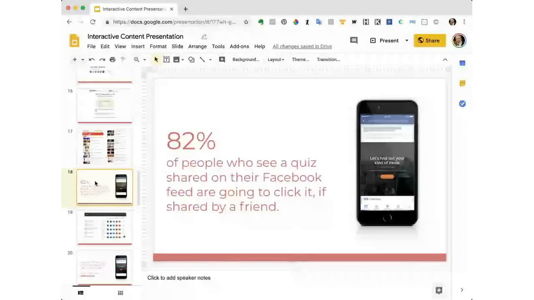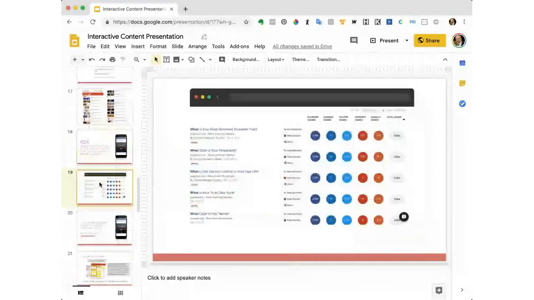The next thing is that 82% of people who see a quiz shared on their Facebook feed are going to click it if it's shared by a friend. Everybody wants to know, wow, what cat type is my personality most like, or whatever. But those things get shared a lot. And because they get shared a lot, we have the opportunity to harvest from that some interactive content that might actually make things incredibly valuable for us.